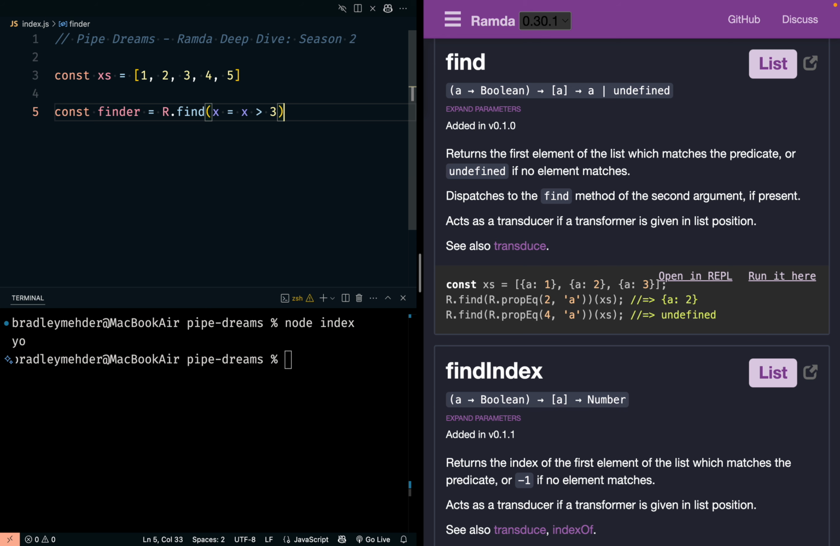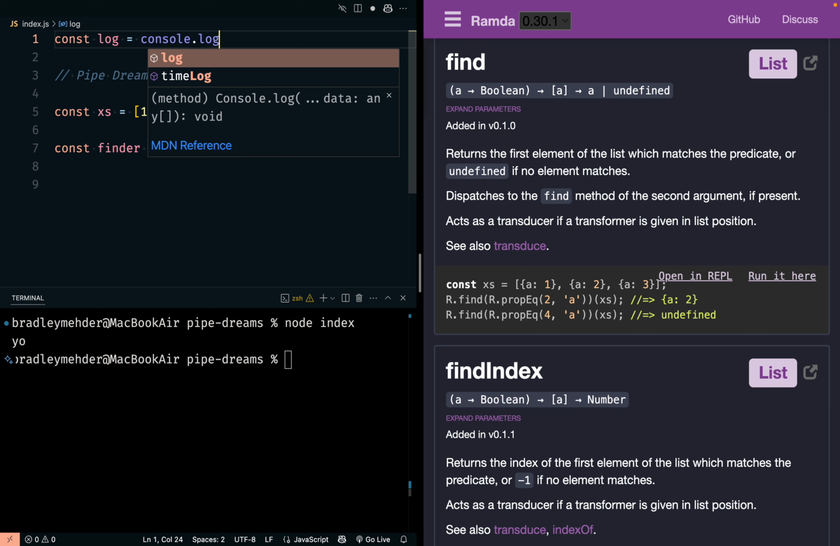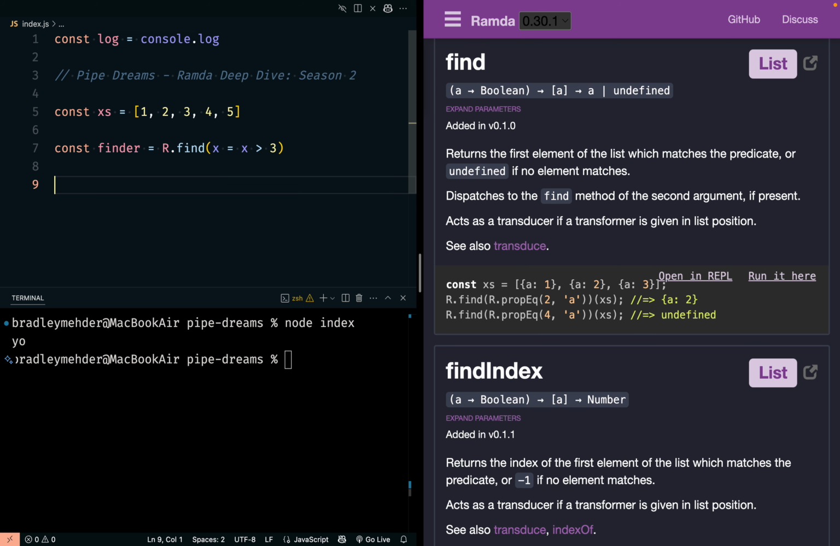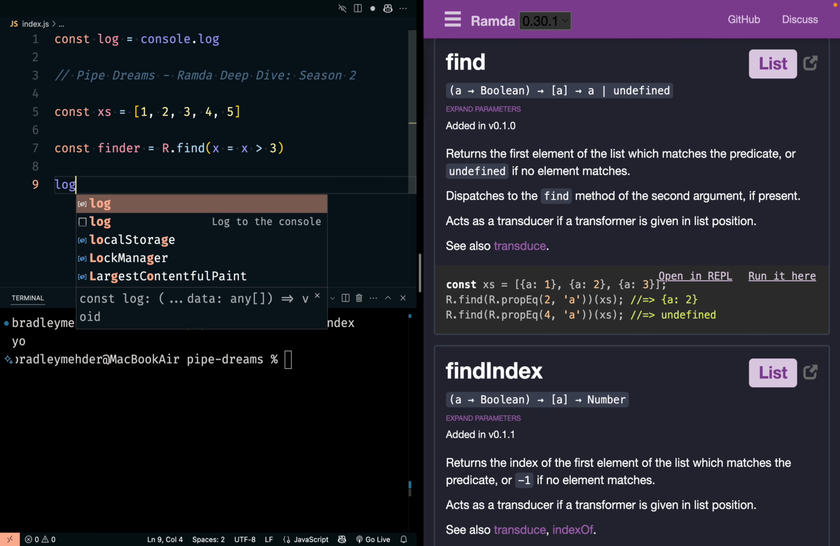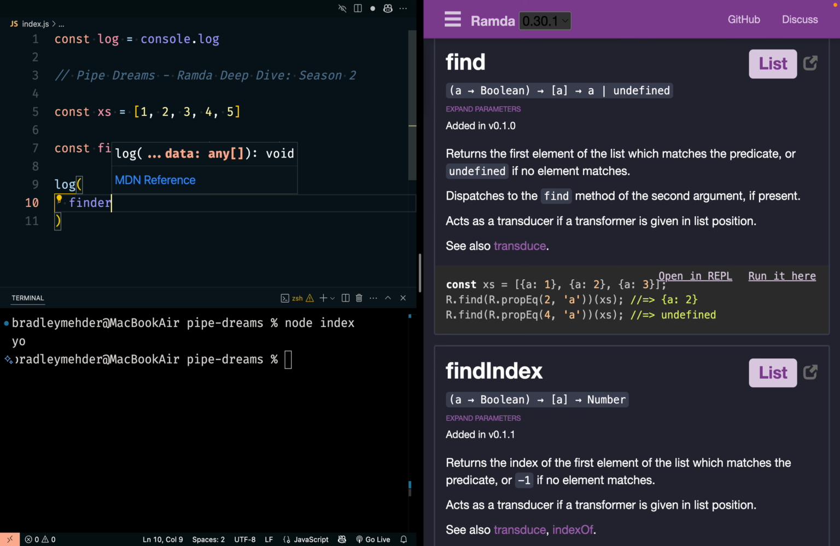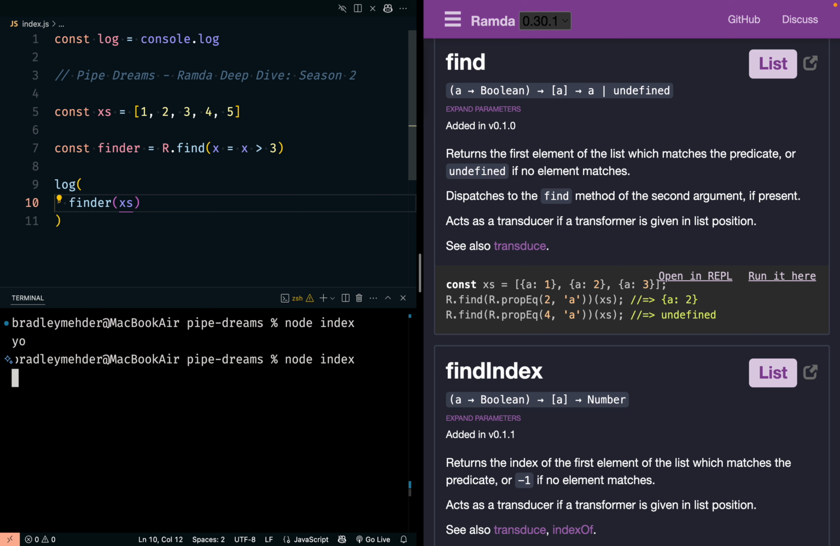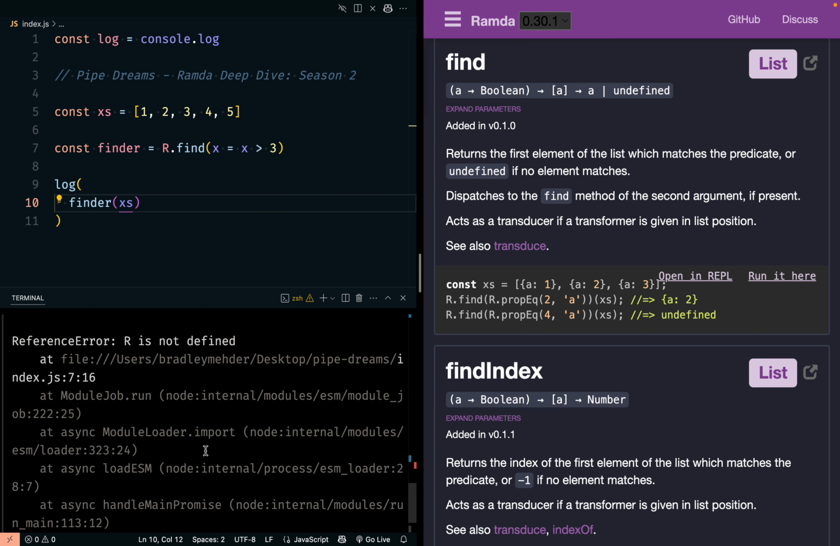And yeah, so that's the function there. So then we could just use it in a console.log. In fact, I'm going to just go ahead and alias log to console.log to save myself just a few characters. And let's log that sucker. We'll take our finder and apply it to our x's. And I've already made a mistake, so we're off to a good start.